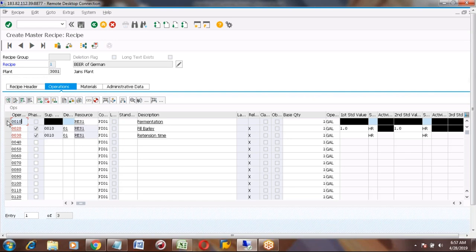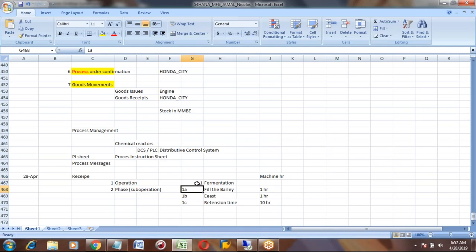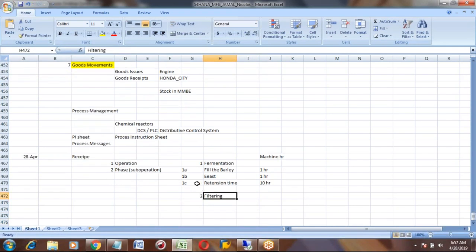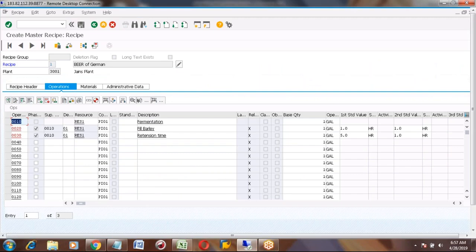So how about if the operation comes back again? There is no way that the operation will come again. One minute. Here I am entering just like hours. Now this is an example. This is the first operation. After fermentation is completed, then again you want to go to another operation. Another operation is like filtering. Filtering is your second operation. So you can enter this.